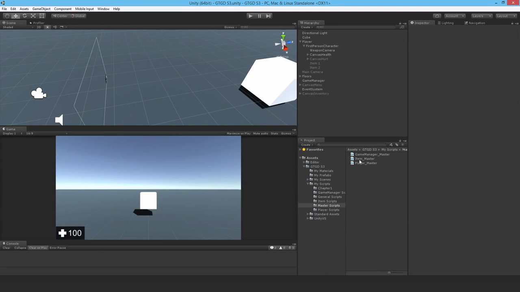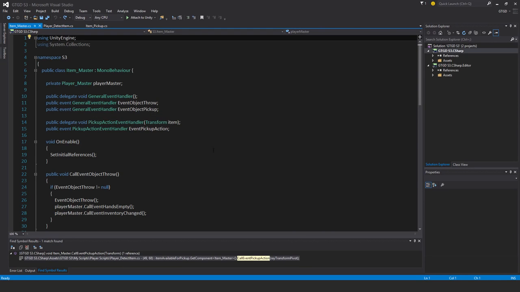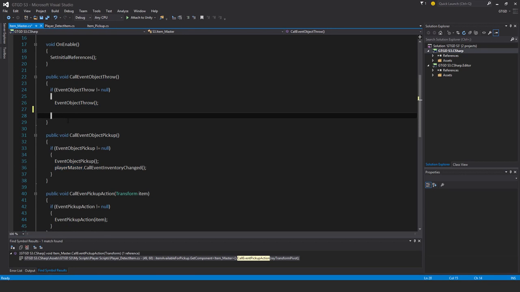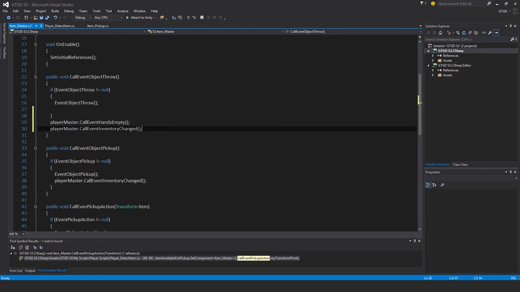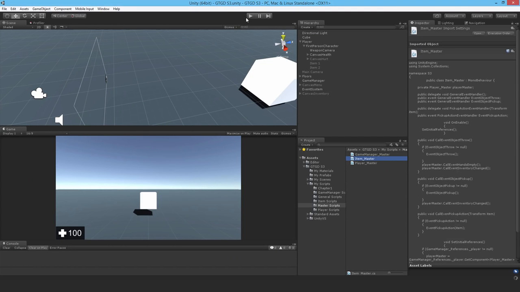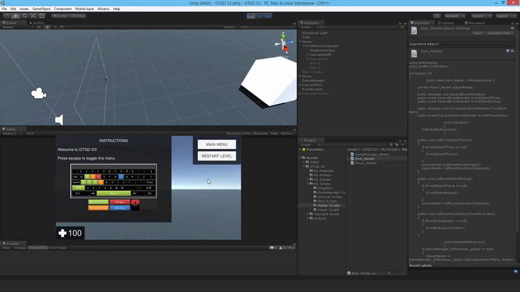Okay, so I'll go over to the item master script, and what I should have really done is put these calls outside, because nothing is subscribed at the moment to the call event object throw. So this is null, and these methods are never going to run. I want them to run, so I might as well have them run right now. And this one too, I should put outside, and that way the inventory will update automatically, and the next object in the player's hands will appear. So let me go back in.